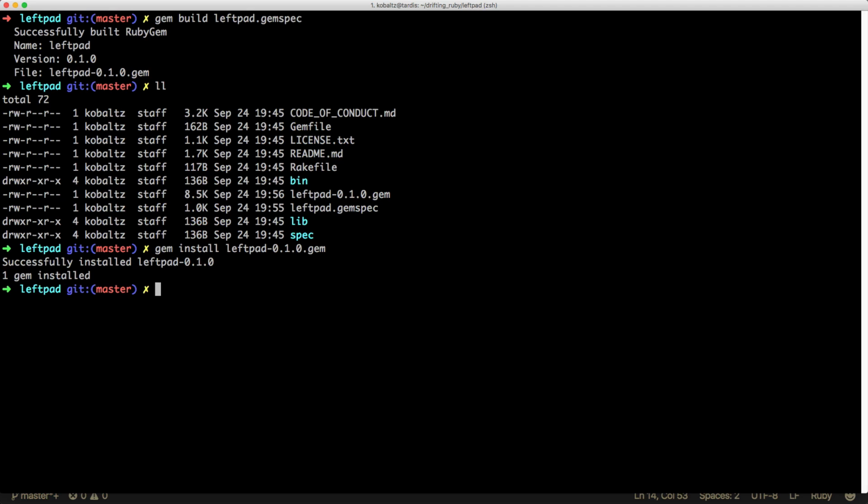And then we can try it out within IRB. So first we'll require leftpad, and then we can take some kind of string, and then we can call leftpad, and then we can provide the number of characters, and then the spacer that we want to fill it with. And then you see the gem works.